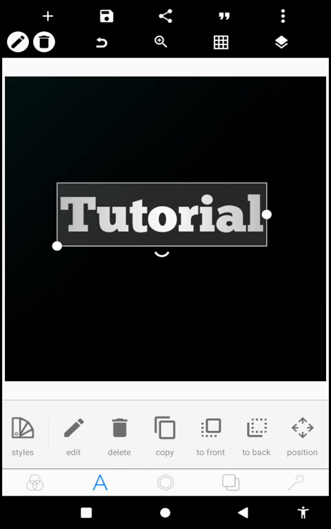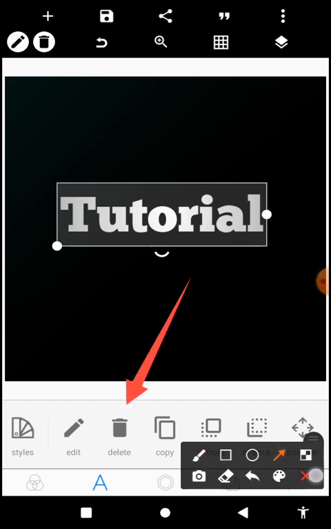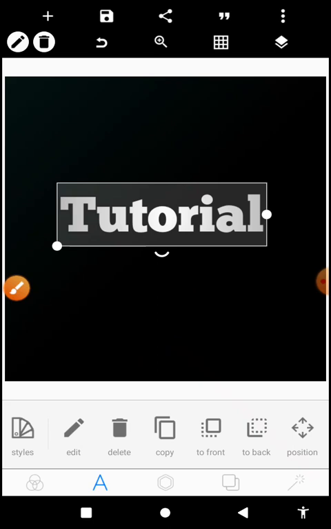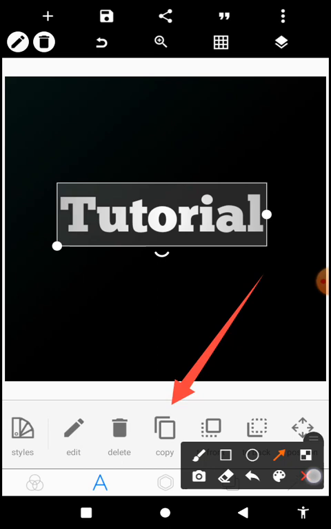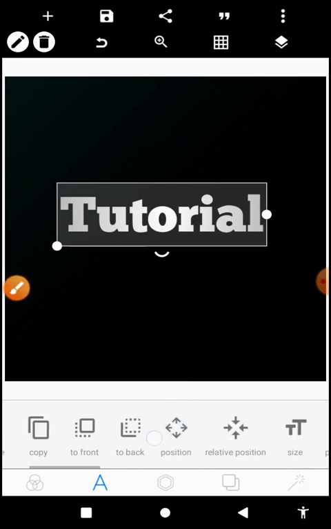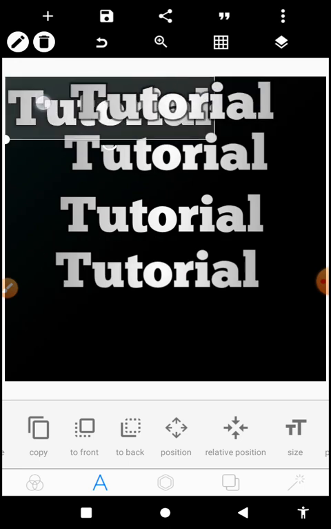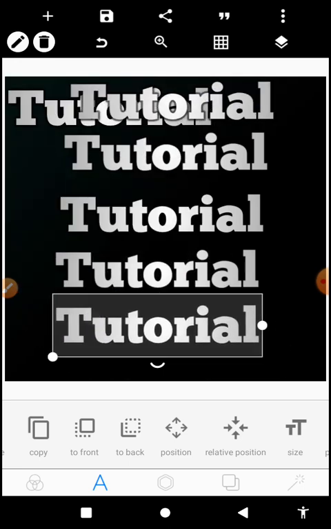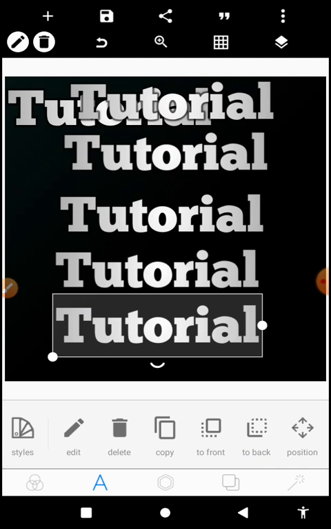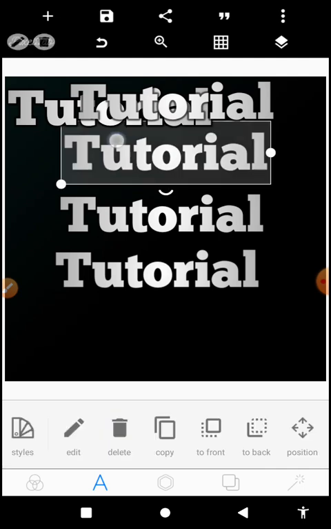And the next one is delete. You know what delete does, right? So let us not test that out yet. The next one is copy. The copy icon is used to duplicate our text. So if we click on this copy icon here, can you see this text has been duplicated? You can duplicate the text as many times as you want, so it depends on what you want. So let us now try the delete icon out, so we can delete all this text that we've duplicated. They are not useful to us, so let us just get them deleted.